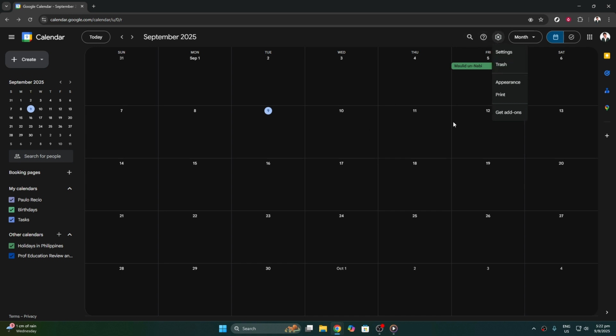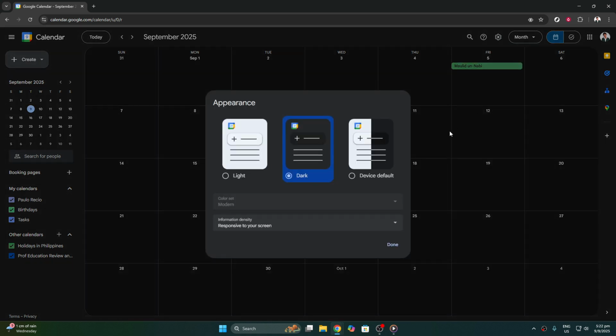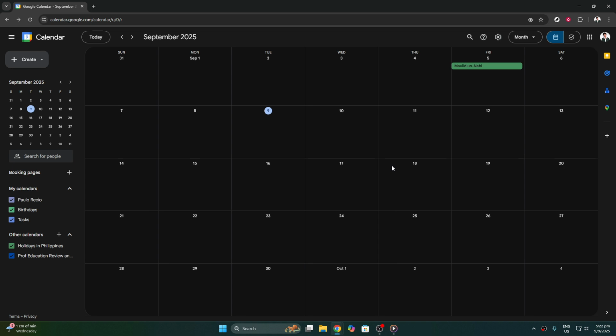After making this change, simply go ahead and hit Done to save your new theme preference. You should immediately see the entire calendar interface shift to dark mode, confirming that your settings have been updated successfully. This transformation is not only about style, it's practical too.